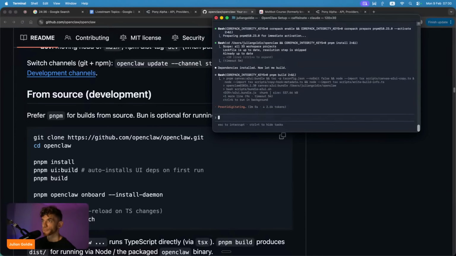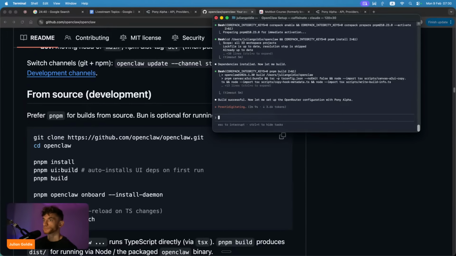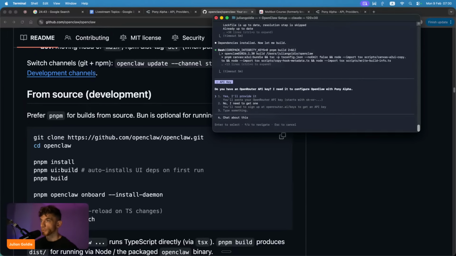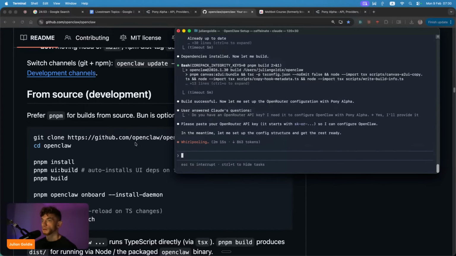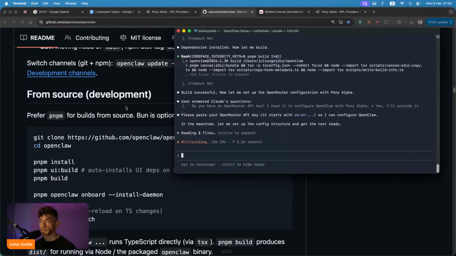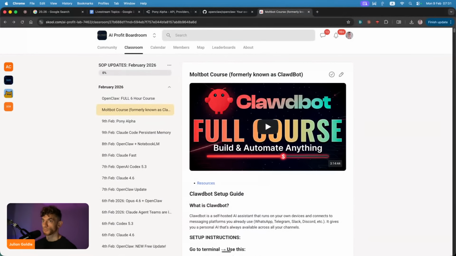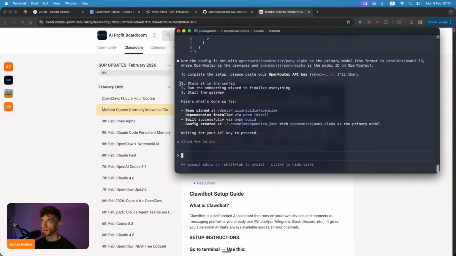Just going to wait for this to install. And then we need to get an API key. You can see it says, do you have an OpenRouter API key? And I'll say, yes, I'll provide it. And it says, please paste in your key. So I'm just going to get that now. So you can see now it has set it up. It's got to run the onboarding and everything else. And we just need to add our API key for OpenRouter. So let me do that.